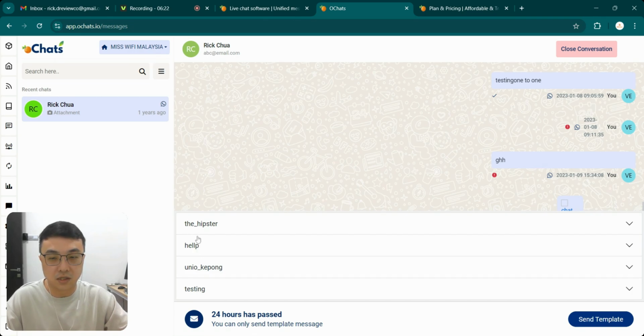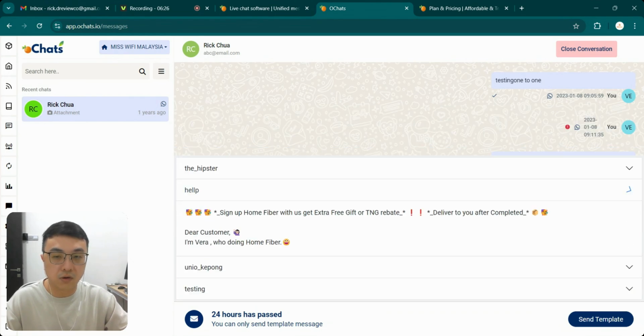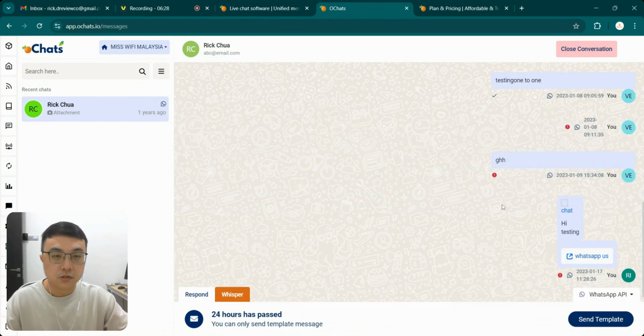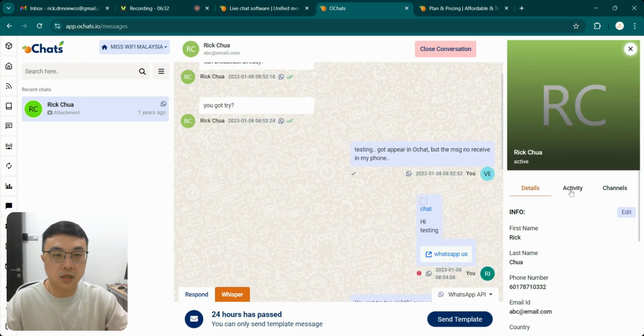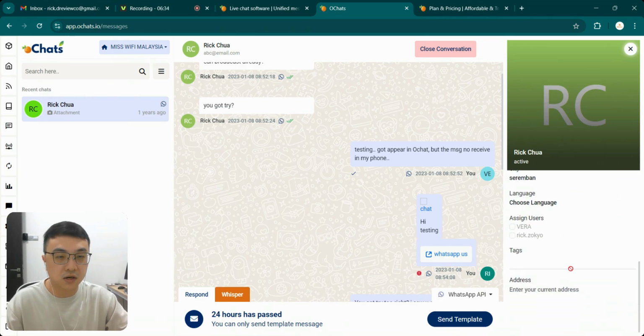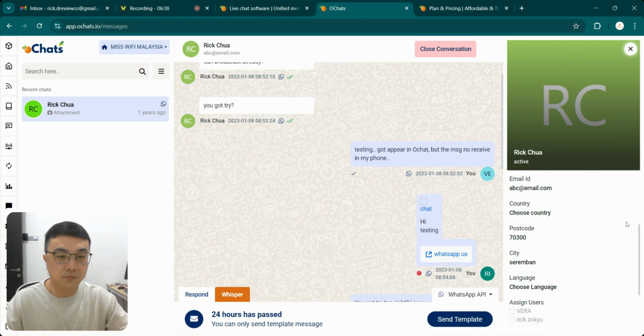This is the WhatsApp template which I created. All right, so this is it. And then I click here and you can see a mini CRM system, where you can save all the contact details of the person.